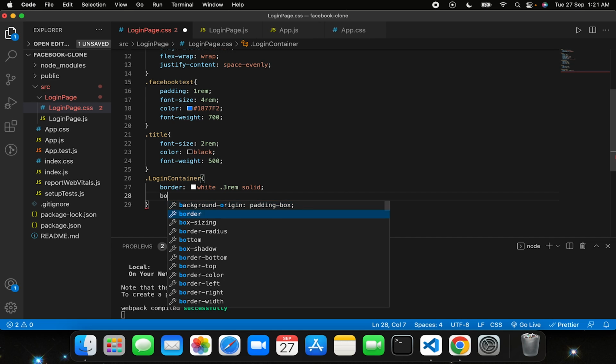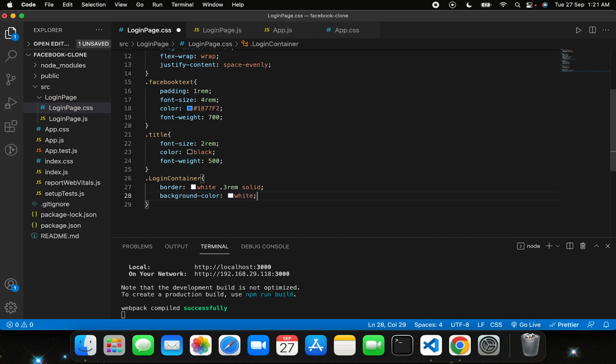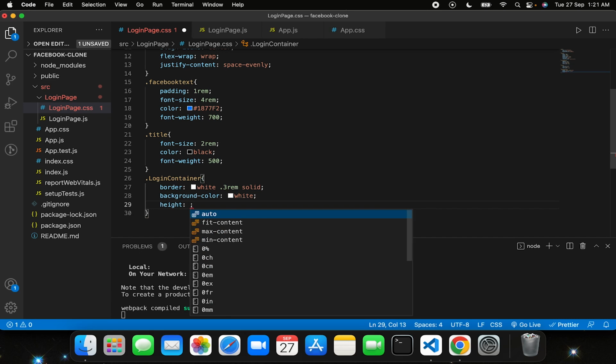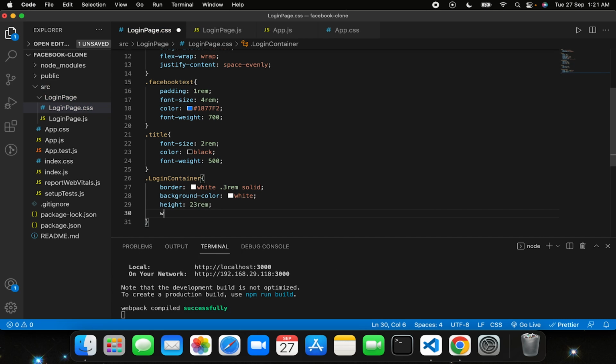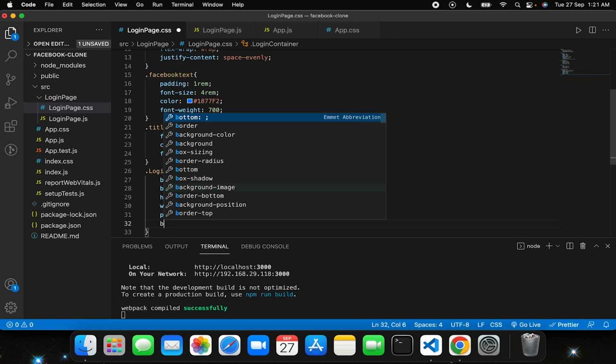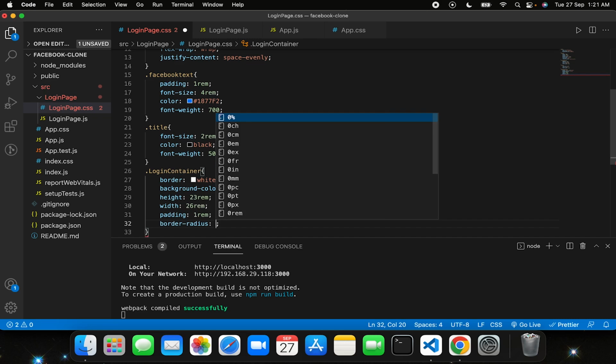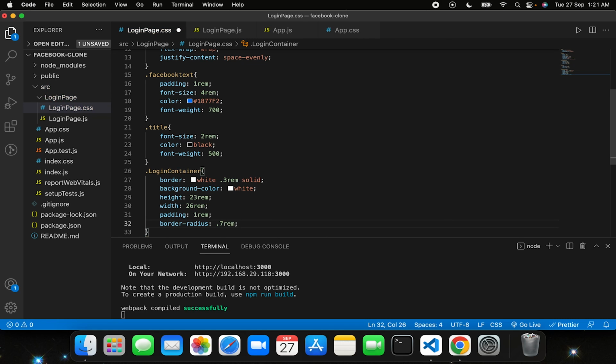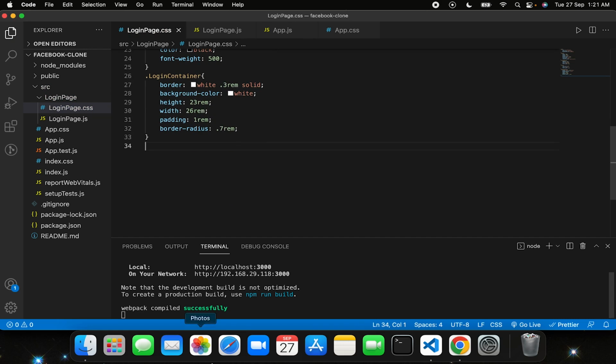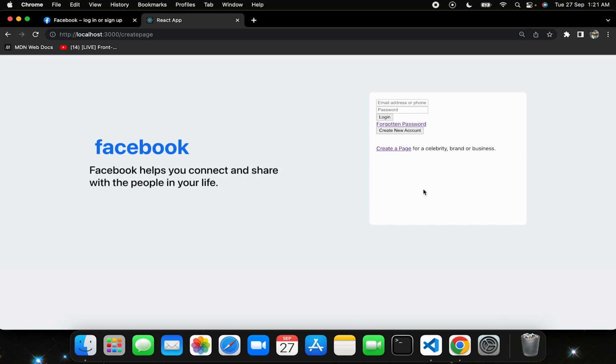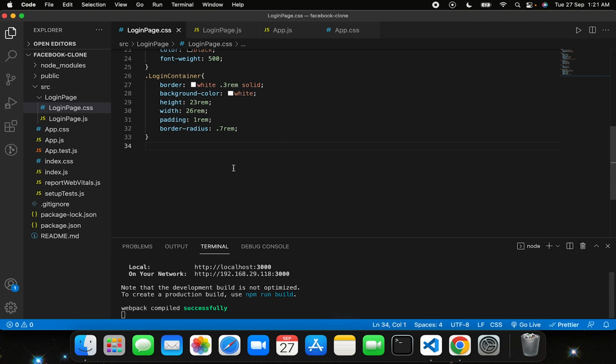Let's just make it a bold background. Background color should be white. The height should be not more than 23 rem, and the width should be not more than 26 rem. After that, let's give it some padding of 1 rem. After the padding, we'll give the border radius of 1 rem. After this, we'll just save it and see how it's showing. Okay, nice. Let's go back to our code.